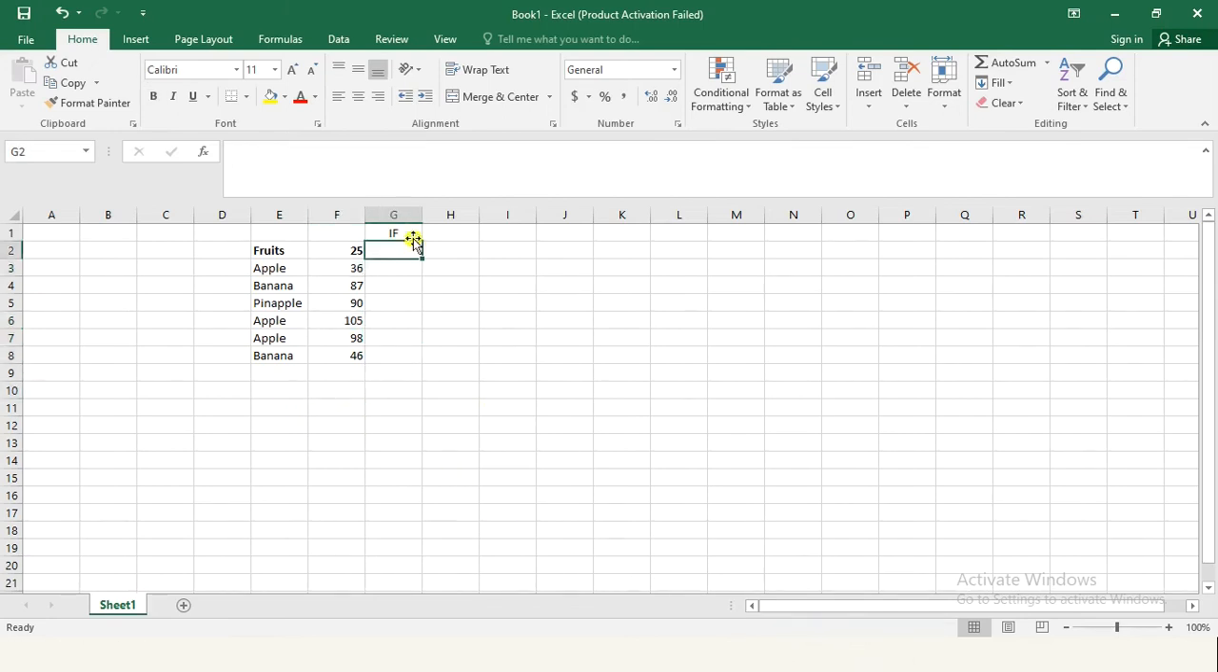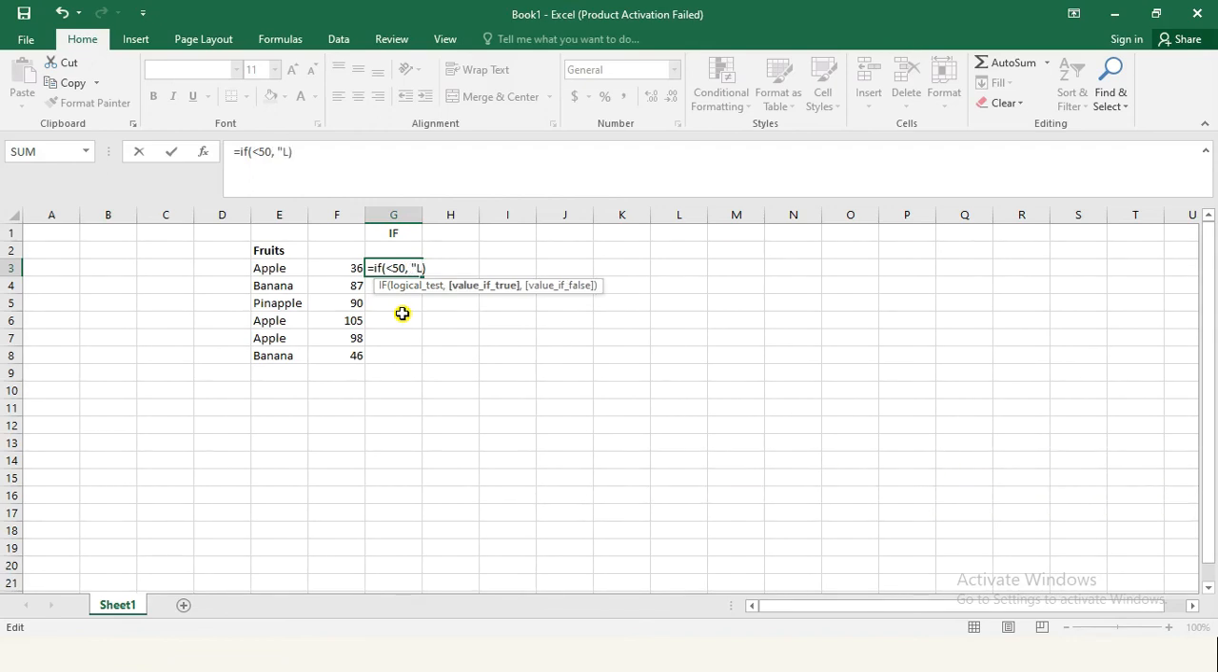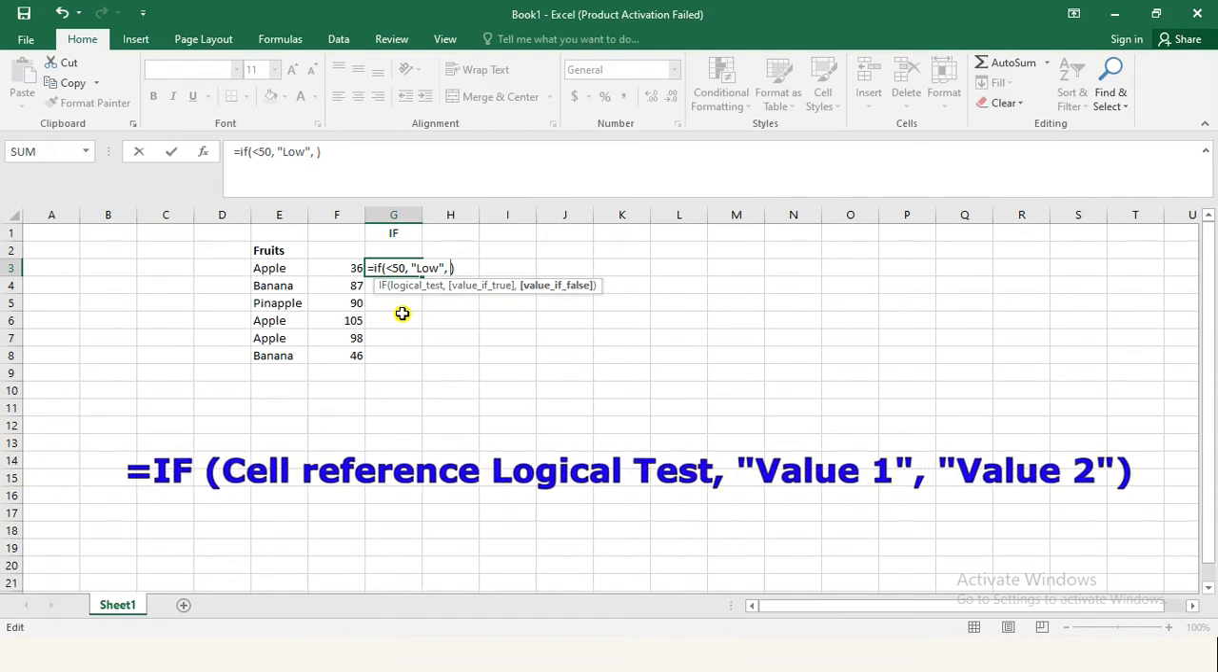For the IF function, we're going to use a logical test. So we're going to put the IF function, open and close parenthesis. And then the logical test that we're going to use is, of course, the greater than and less than. So again, if it's less than 50, then the value that we want to see is low, so that is inside the quotation mark. And then if it's greater than 50, it should be high. So another open and close quotation, and then high, and that's it.